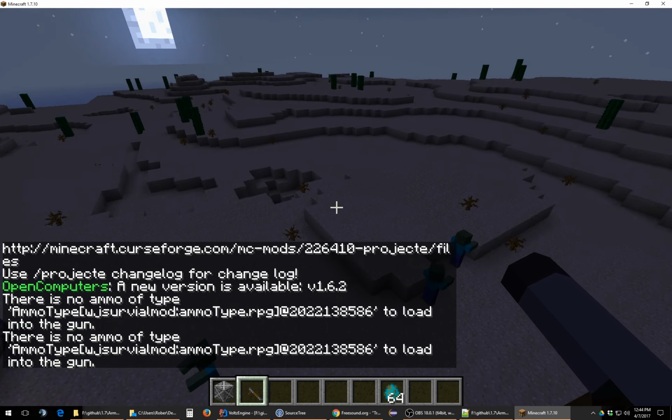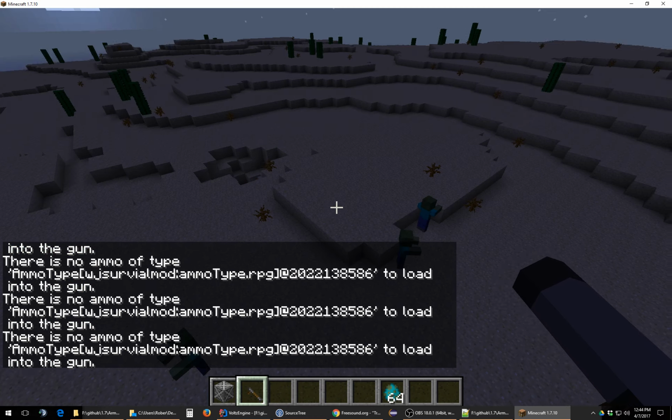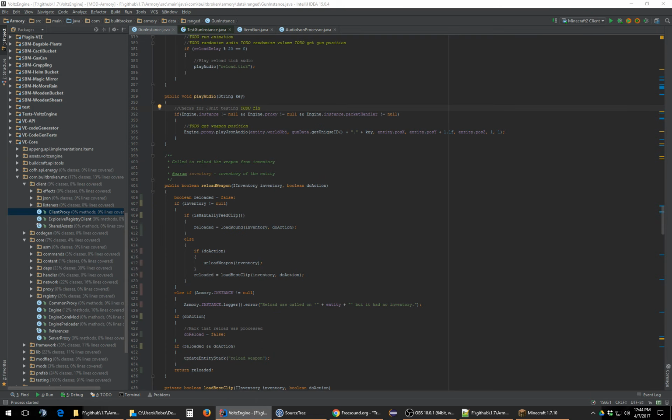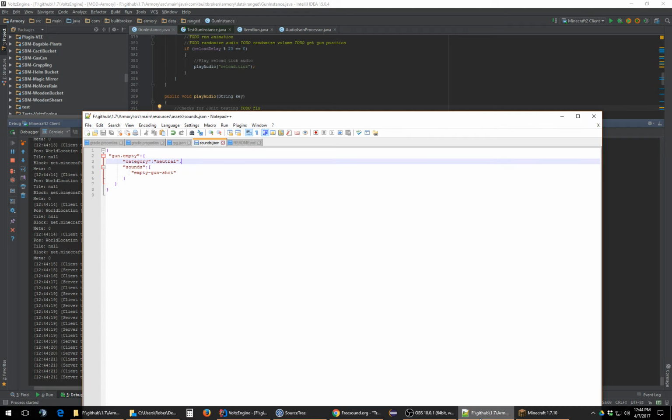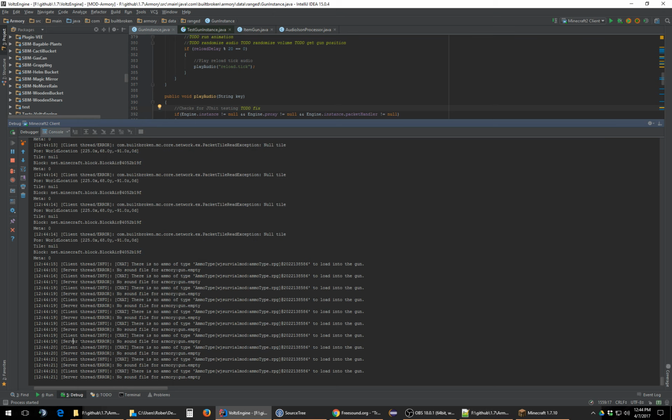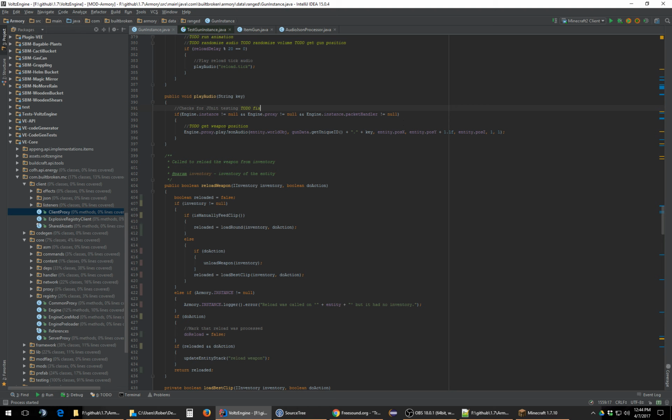No ammo, no ammo. Okay, are we actually playing audio? No sound for armory gun empty. Trying to think of what I did wrong. Okay, so we need to follow the yellow brick road.